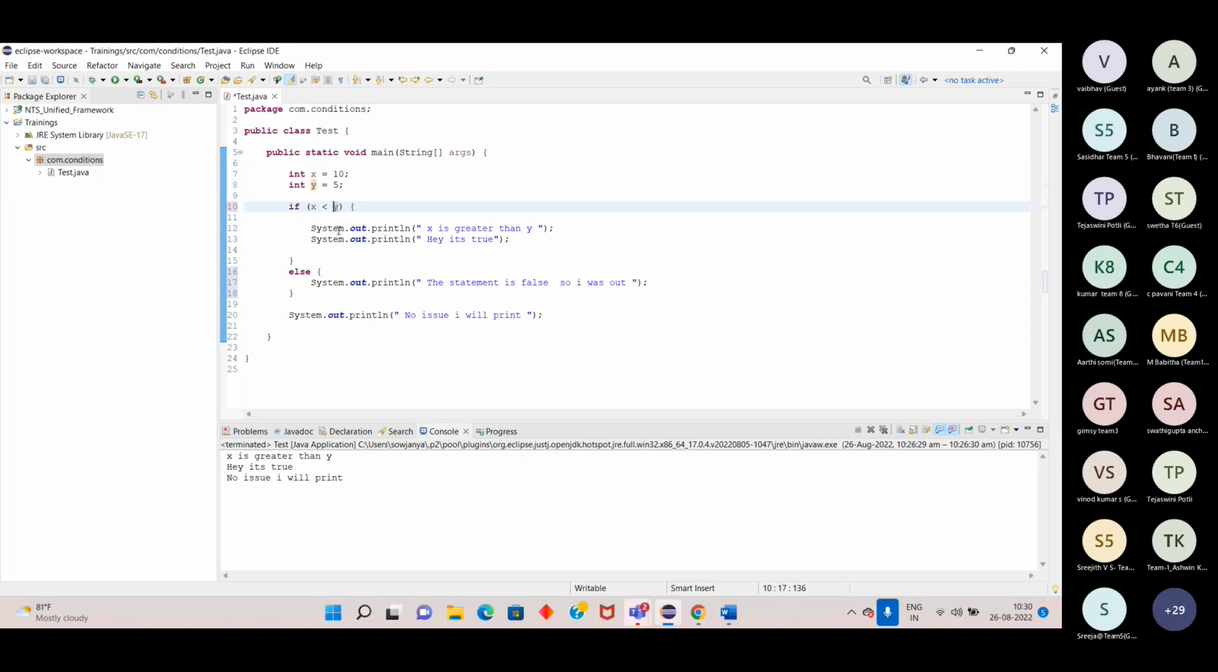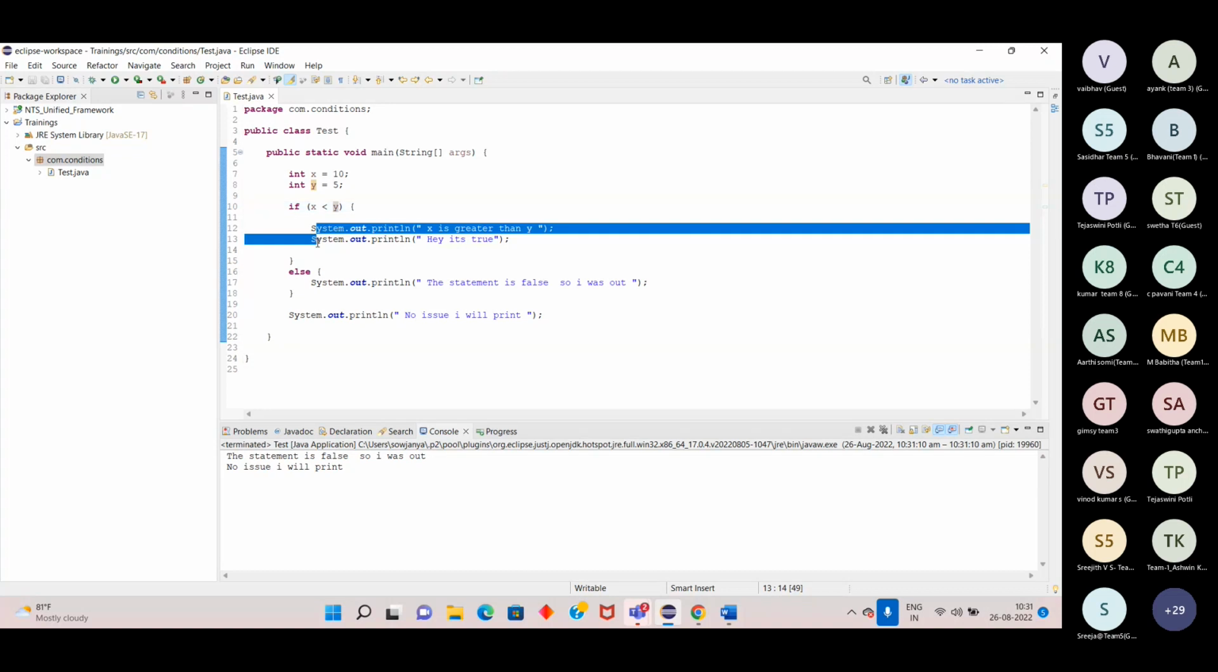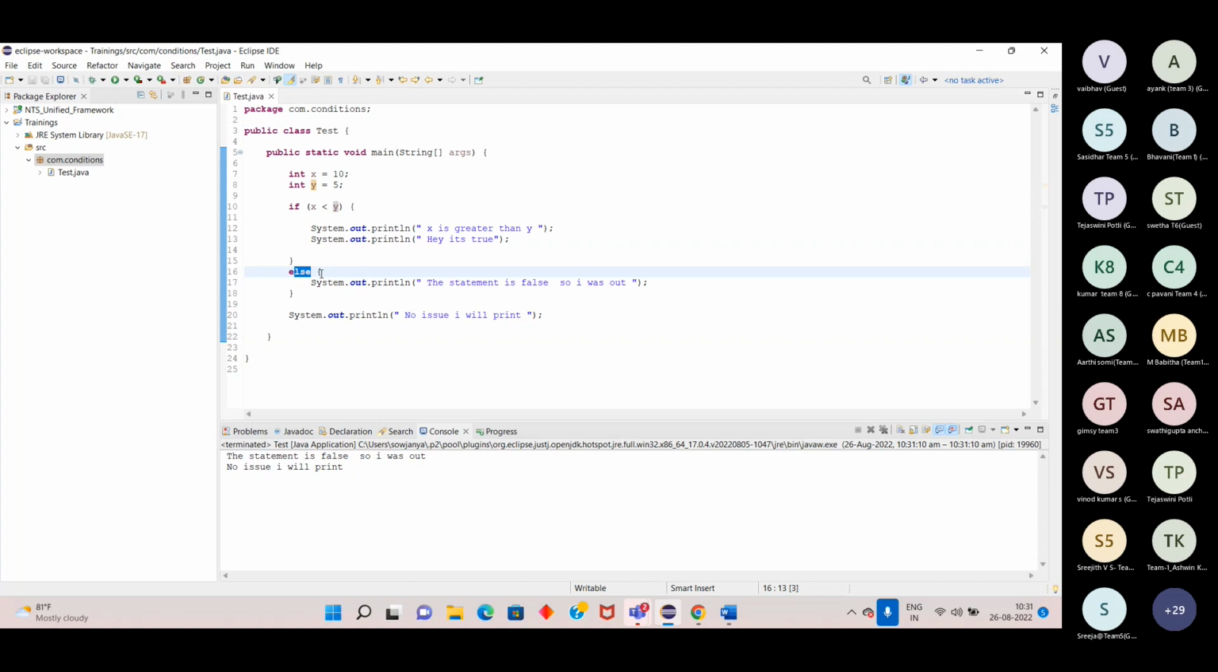As the statement is false, it is not going to execute this block of code, and it immediately goes to the else statement, and it will execute the code that is given in the else. Let me execute the program and let you know. See, as this is a false statement, this block of code is not executed, and it is going to the else statement, and it is executing the block of code that is given in the else. It executed this.